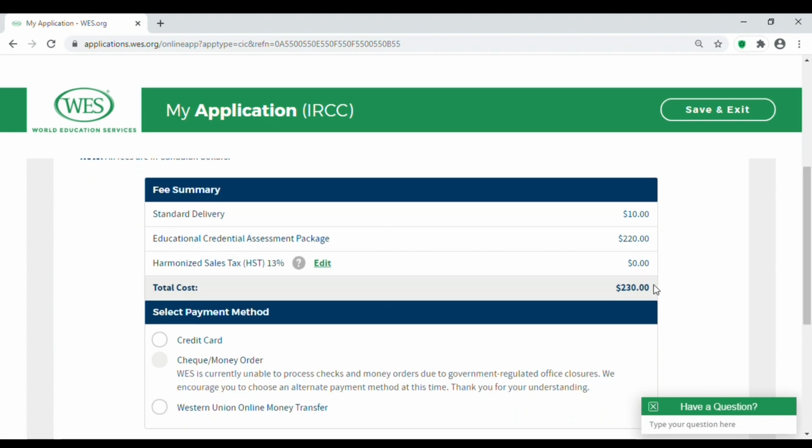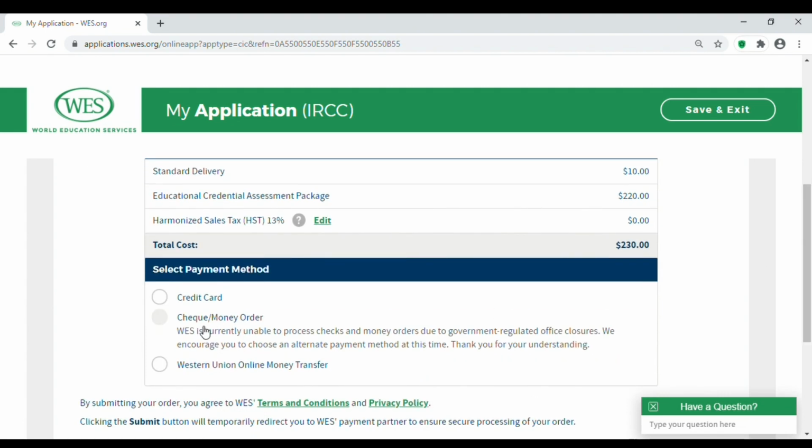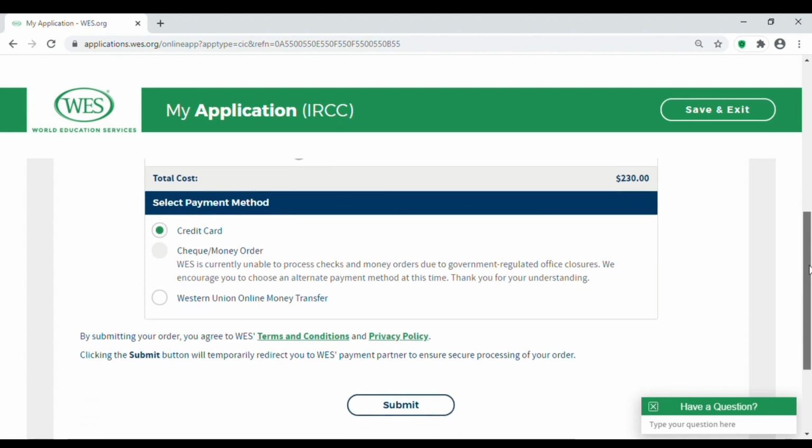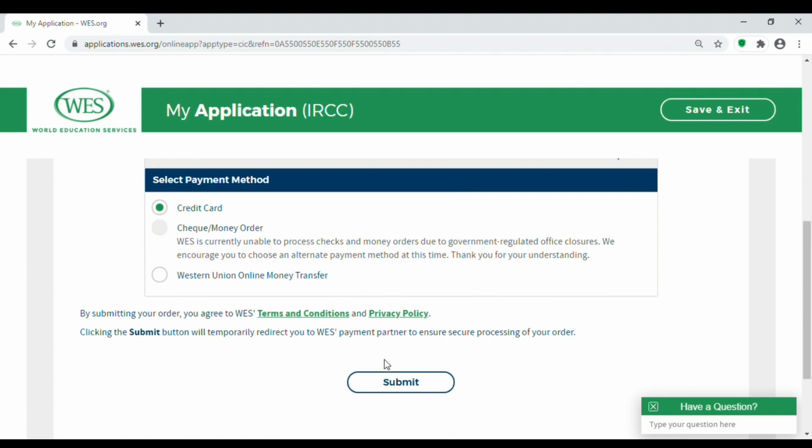So now it brings you to the payment page. So standard delivery which we have chosen is $10, and everything together they have charged us $230. So if you ask me, make sure you have a credit card to make a payment for this. So that is the easiest way you can do it. So we are giving credit card payment and submit.